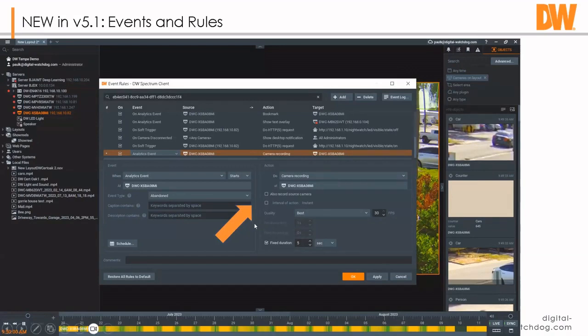This one's record, so you can tell it, I want to record best at 30 frames a second for 5 seconds, 10 seconds, depending on the type of analytic event. I just put one in there just to show you what was going on.